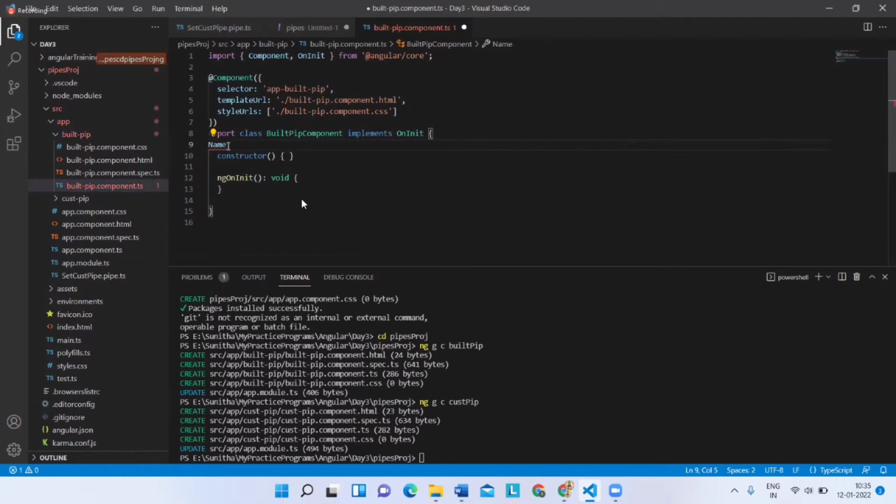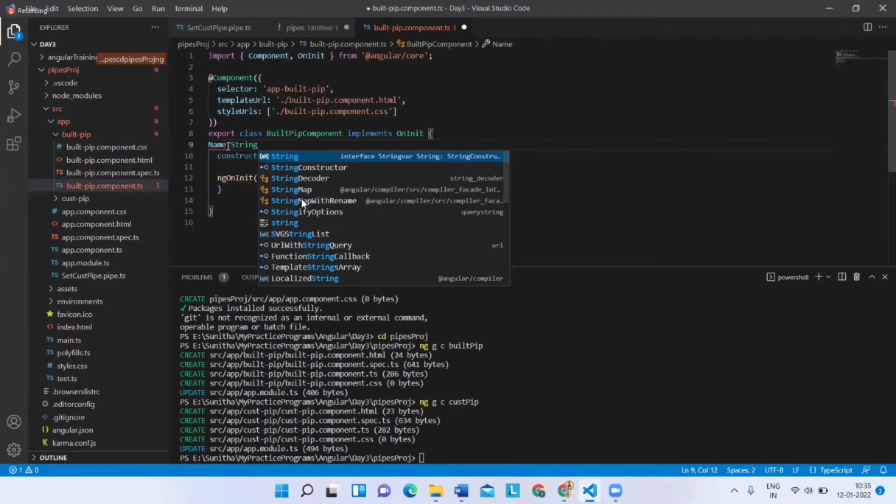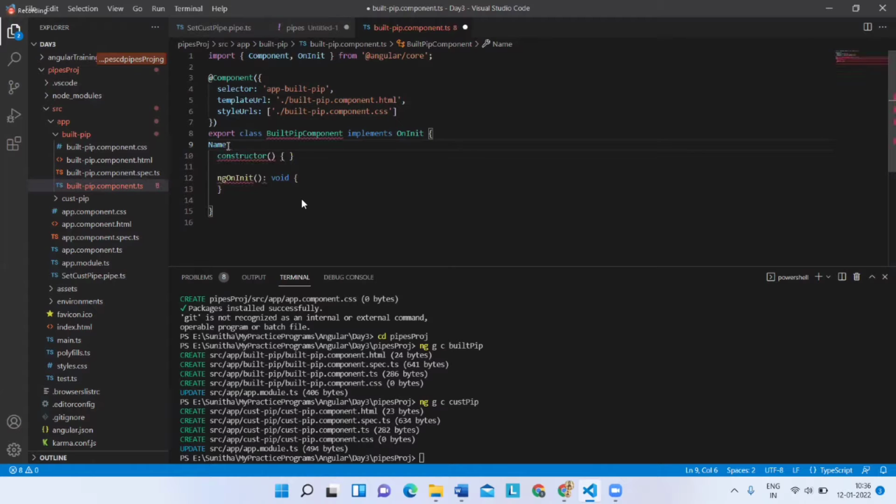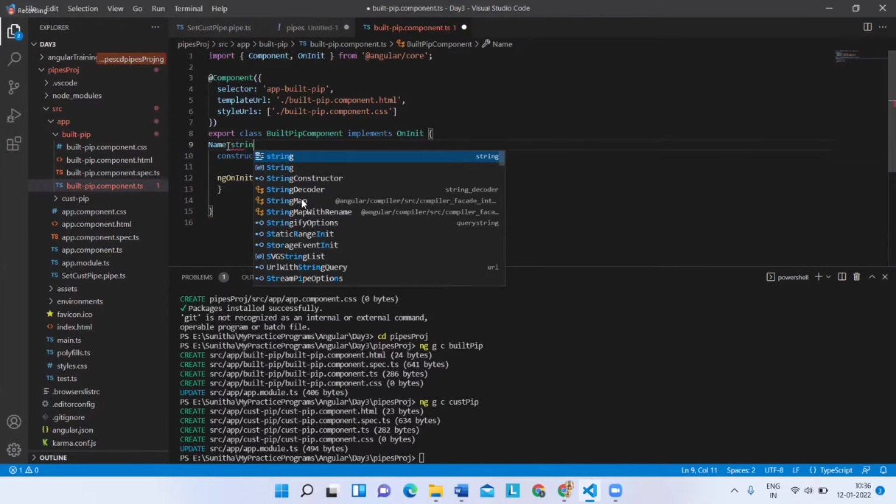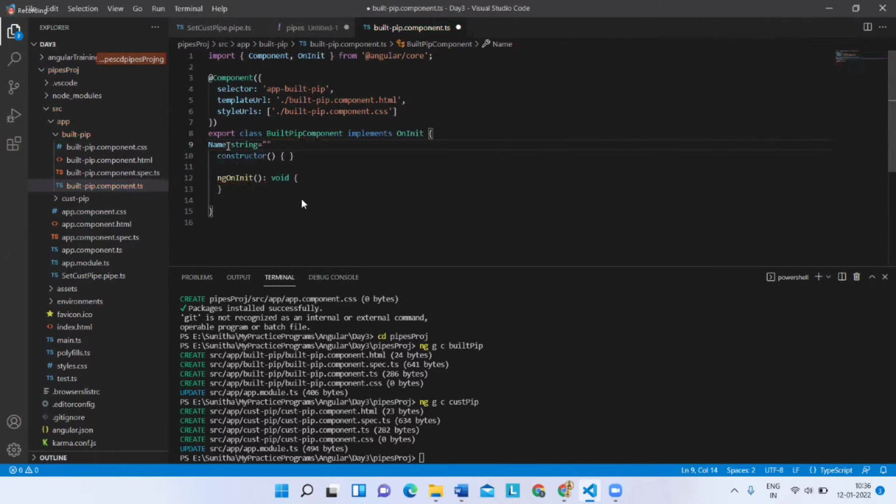I'm just going to declare a property called name, which is of string data type. And I am just writing walking tree. So this is the property name, a string, walking tree.